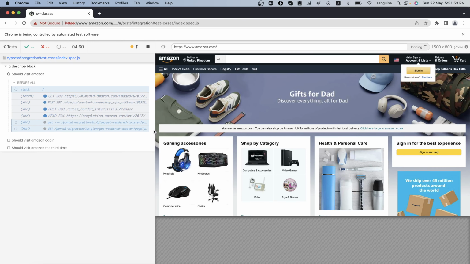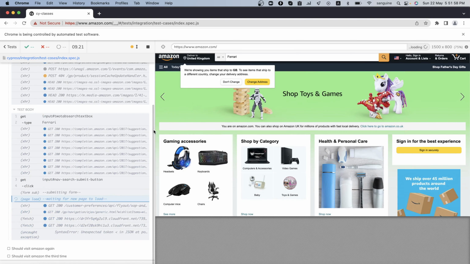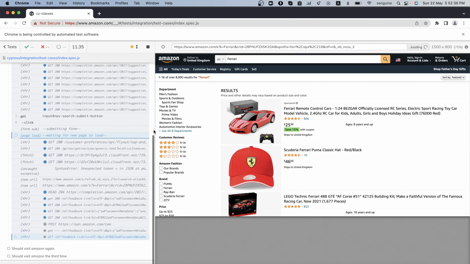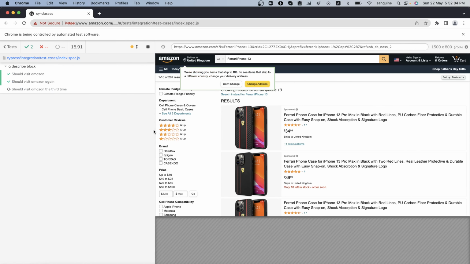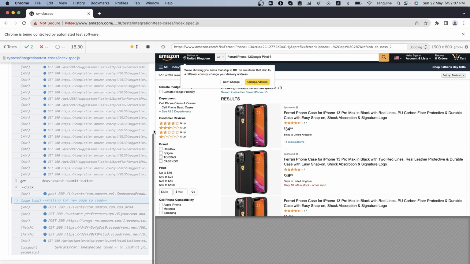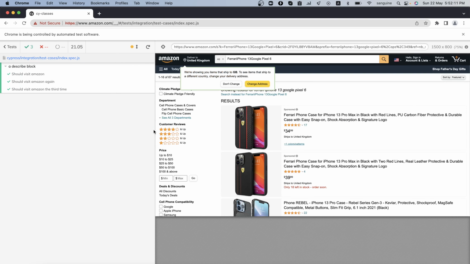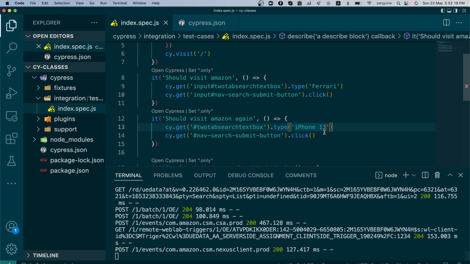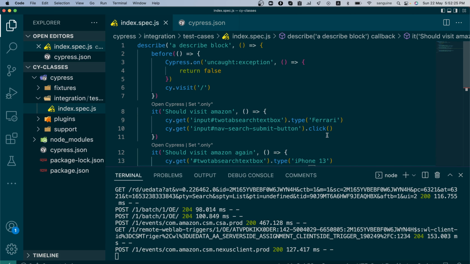I want us to see it as it happens, as it unfolds. So it has launched the page, and it will first search for Ferrari, return the result of Ferrari. Then you see it did not launch the page again, it just searched for iPhone and clicked it. Now it has put Google Pixel 6 there, but this is not what we want at all. So what do we need to do? We need to separate what is here. That is what we need to do. So how do we have it separated?